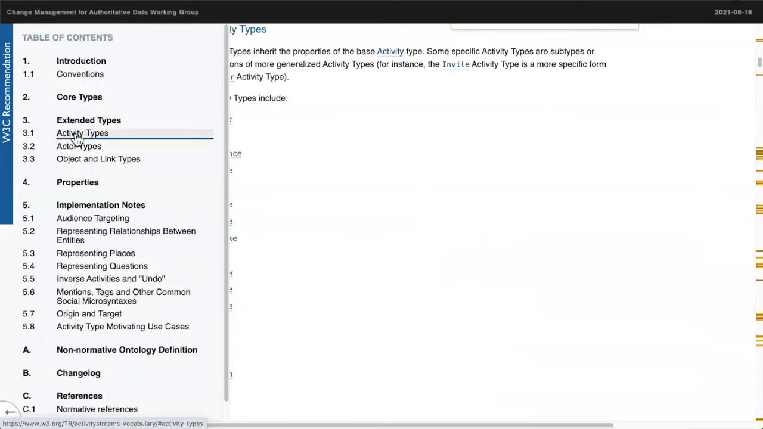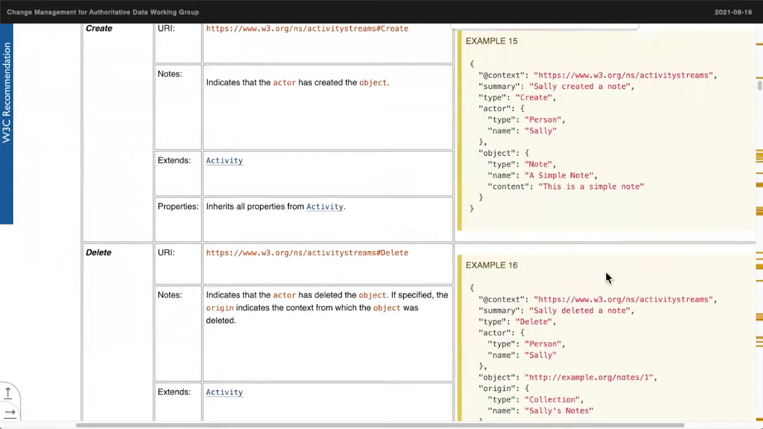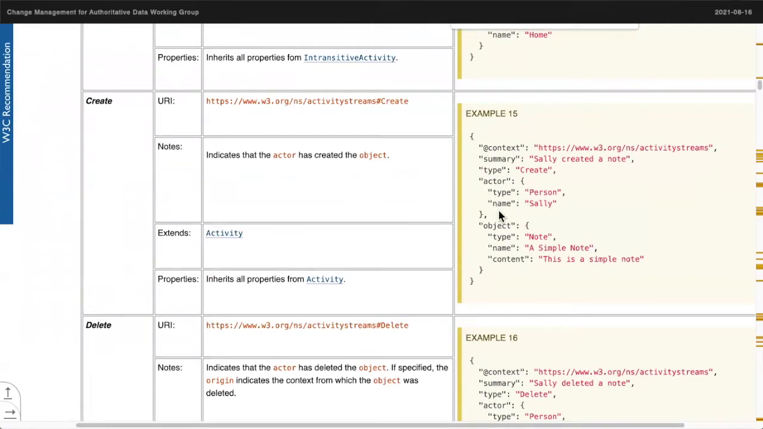Other piece that I wanted to sort of focus in on is activity types. And so we'll look at create and just look at the create example. And you'll see that there's an actor for the create example. It's got a type of create, it has a little summary, and then it has what's being created. And this is the part that is most different when we look at the extension document.